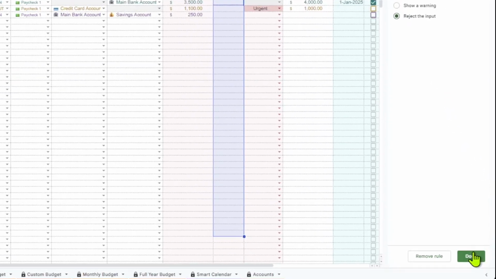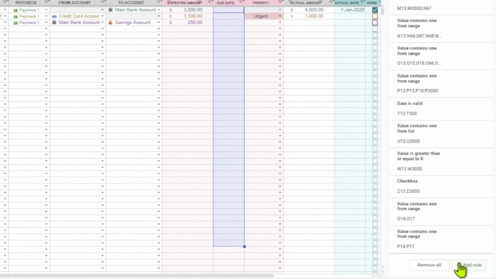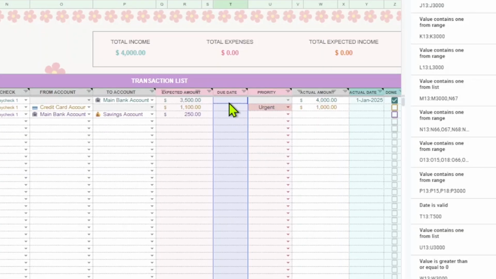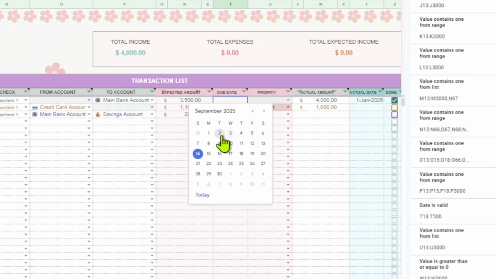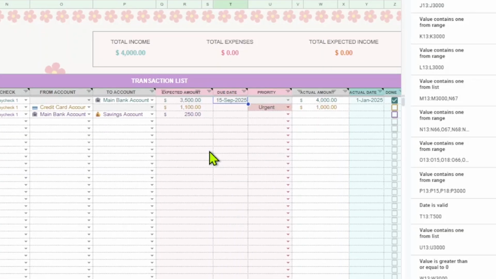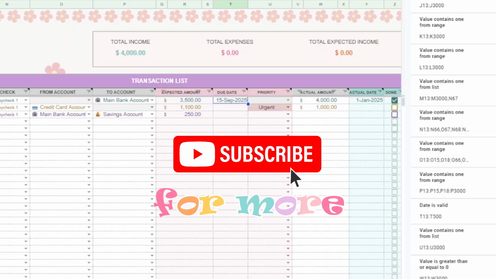Now click Done to save the rule. Let's test it. Double-click inside one of your cells, and here it is. Pick a date and it drops straight into the cell. That's all it takes. In under a minute, you've got a calendar date picker working in your spreadsheet.